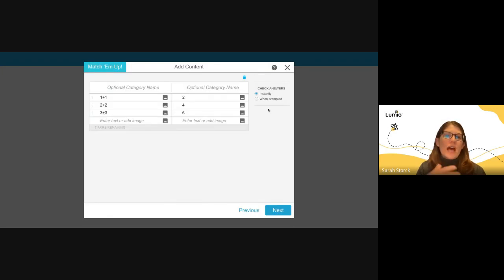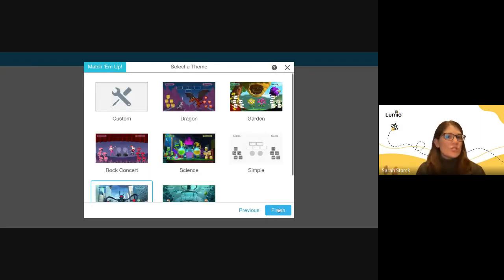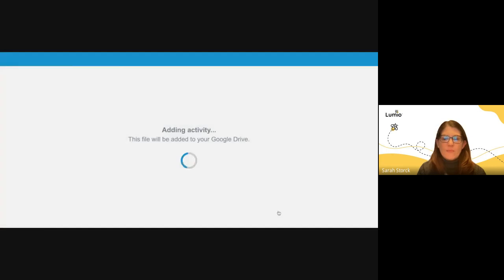I can choose how the answers are checked, whether instantly or at the end. And then I'm going to click next, choose a background, or you can customize your own backgrounds. So you can really take it to the next level. But I'll pick a theme and then press finish. And now just very quickly, I've created my own game that accents what I am working on with my students.